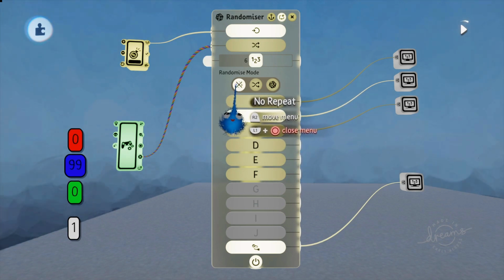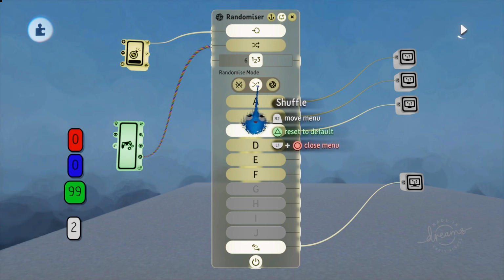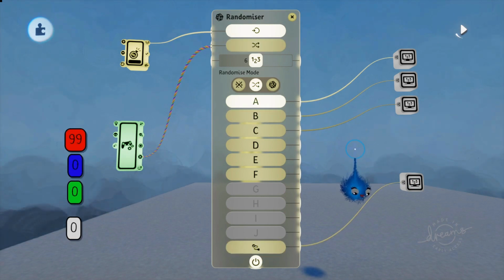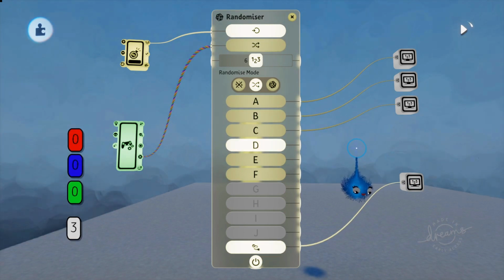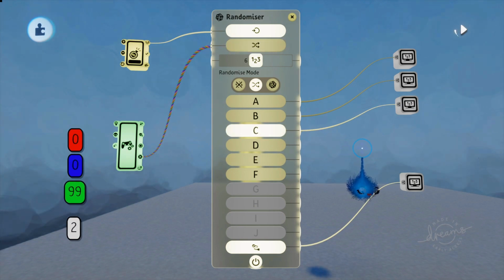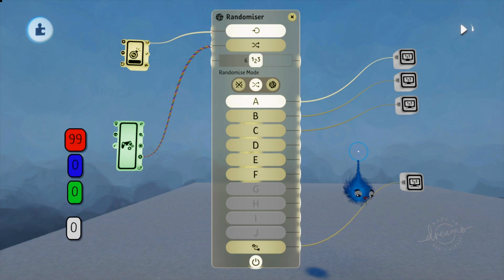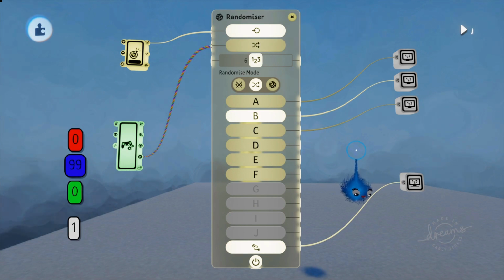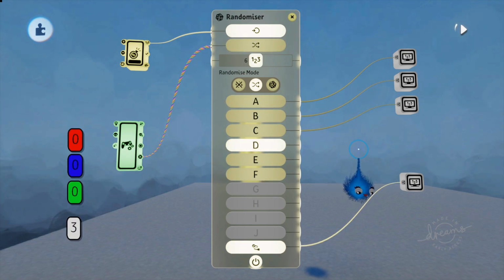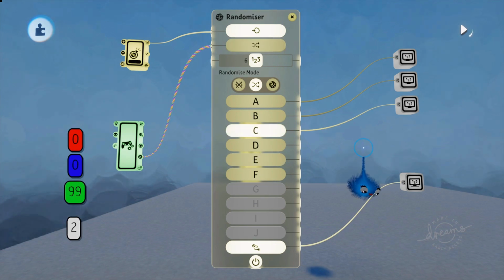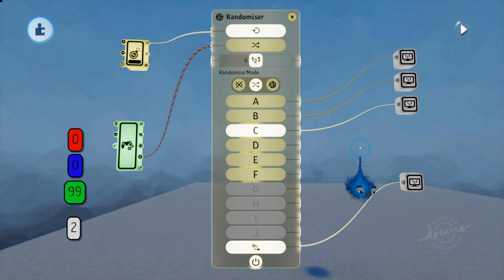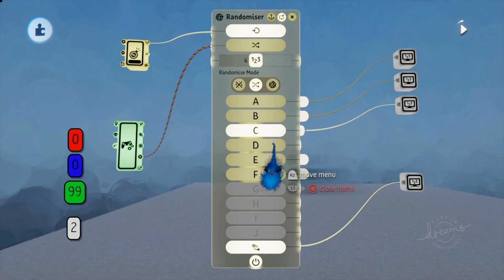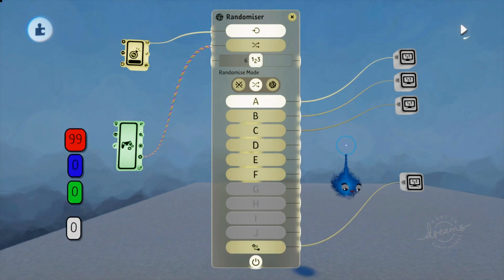This one, shuffle. Now watch this. B, A, F, D, E, C. Now do you remember that? B, A, F, D, E, C, B, A, F, D, E. I can't remember the sequence myself. There we go. So that's the sequence. So it's randomized all of these ports, and it's going to go through all of those ports one at a time and then go round again.